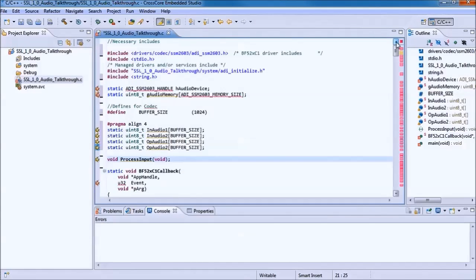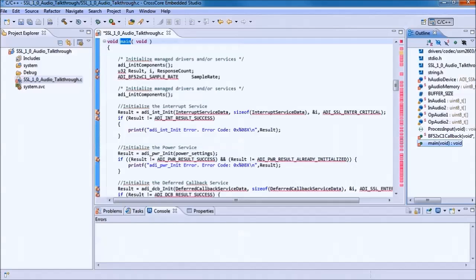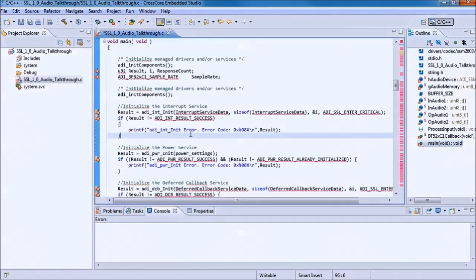Within the main function, we must remove the redundant function calls for all of the services that are no longer required in CrossCore Embedded Studio. These can be removed and don't need anything else added in their place. We will leave some of the calls, such as the ADI dev control calls, as these have parallels in the new API that we can convert them to.